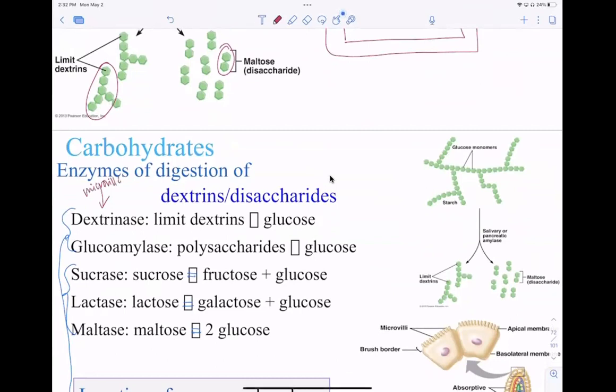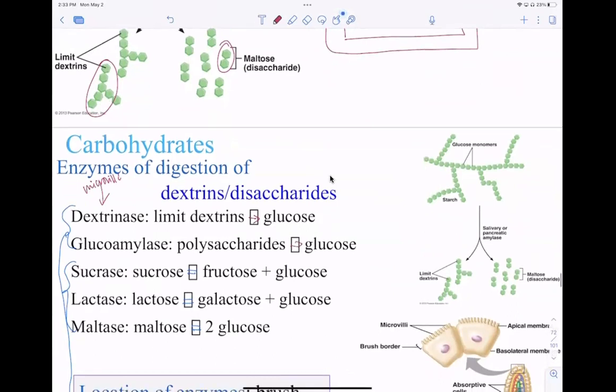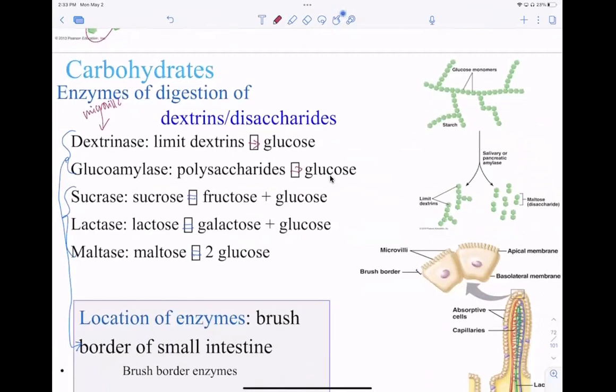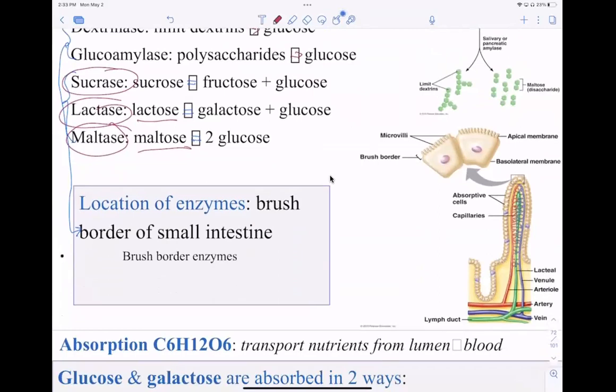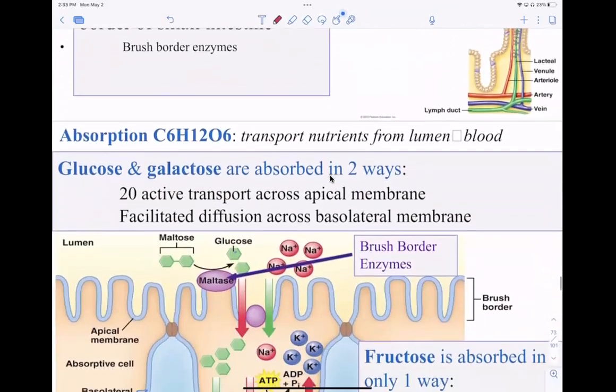And so dextrinase breaks down limit dextrins into glucose. Glucoamylase is going to break down polysaccharides into glucose. If it's table sugar or sucrose, it's going to be broken down by sucrase. If it's milk sugar or lactose, it's going to be broken down by lactase. If it's malt sugar or maltose, it's going to be broken down by maltase. And these enzymes are on the microvilli or the brush border.